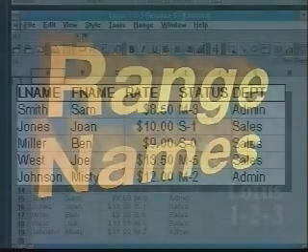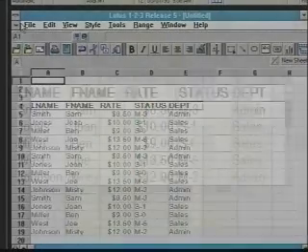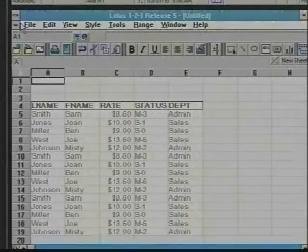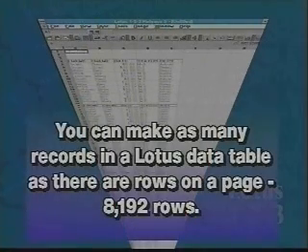Suzanne, ours is a very small database, but it will serve to show some useful database skills. Databases have a tendency to grow into very large files, and tasks that seem very simple with only a few records can become unmanageable with several hundred or even thousands of rows of data. You can make as many records in a Lotus data table as there are rows on a page, 8,192 rows.